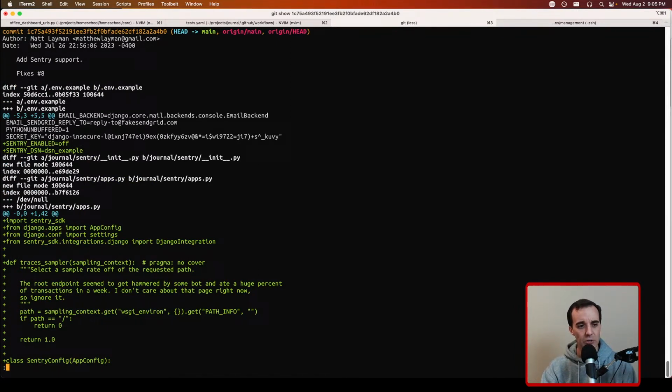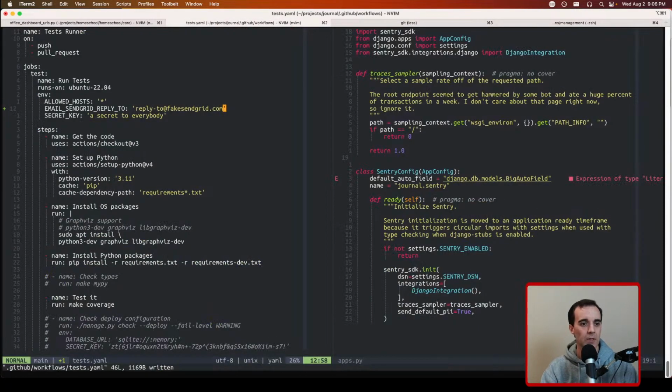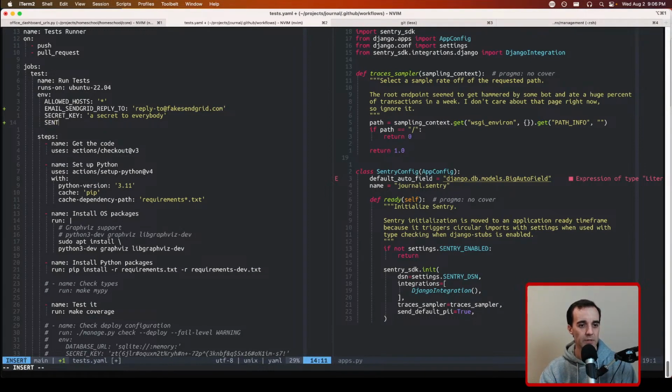So we've got two things here that we need to add. We need Sentry enabled to be off, and we want to set a Sentry DSN. Both of those things are required attributes. So let's do that. After the secret key, we'll type Sentry enabled, and we'll make sure that Sentry is off.